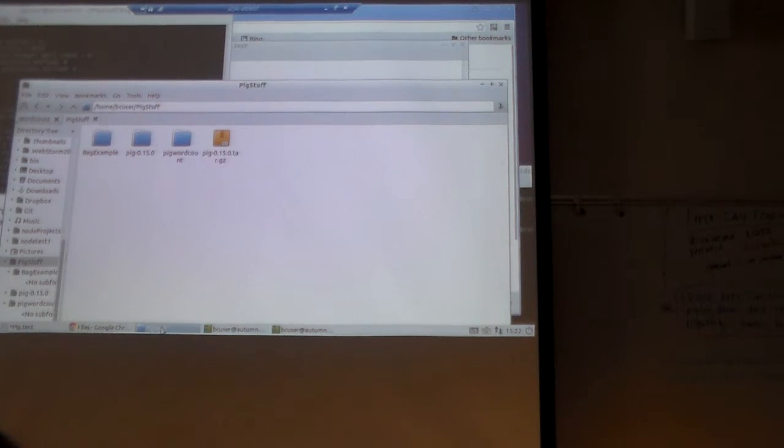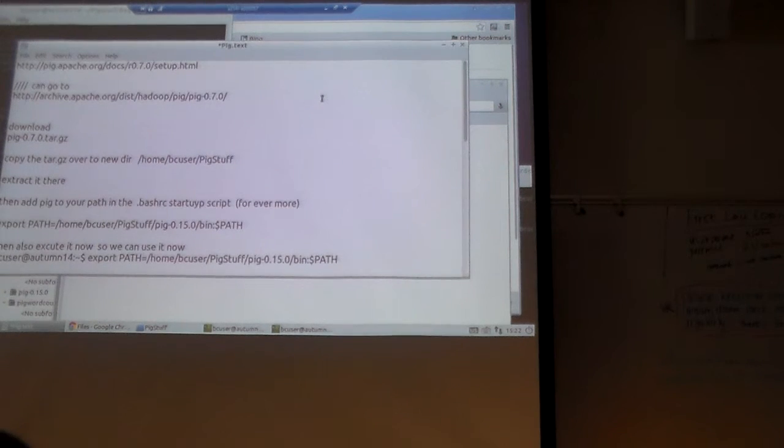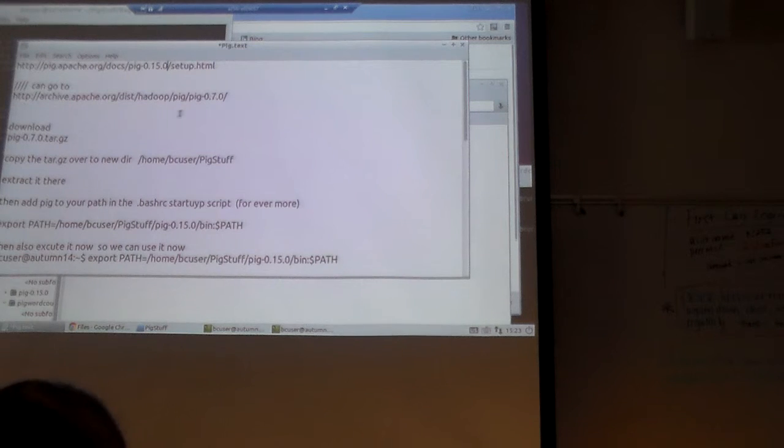What's that document saying? Is it saying something different? Yeah, it's saying 7. Oh, shoot. That's still saying wrong. Why is it saying pig 7? That's all wrong. Oh, it's right down here at the bottom now. Yeah, you have to make the pig 015 folder and then extract it to it. Oh, so it's different. So they did that already?